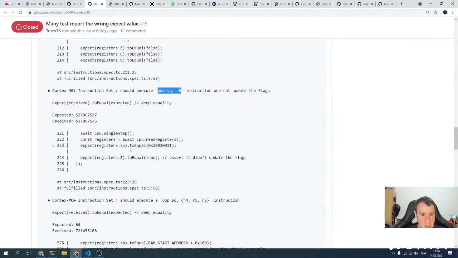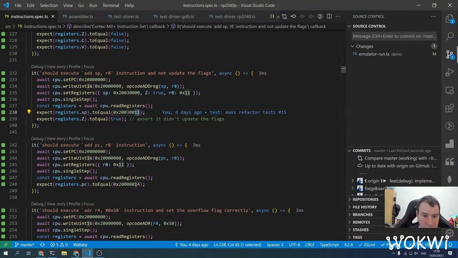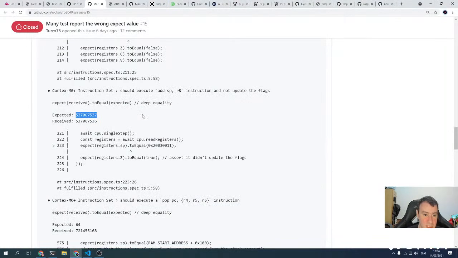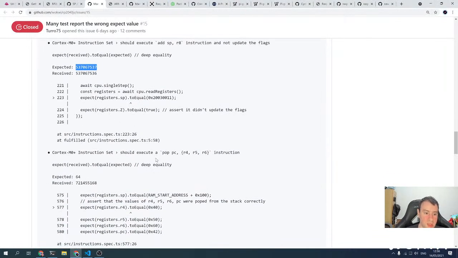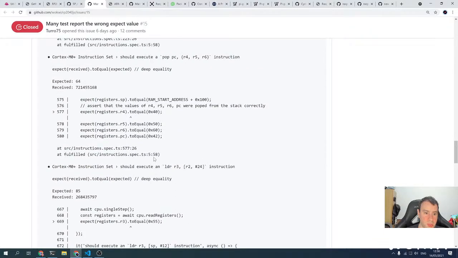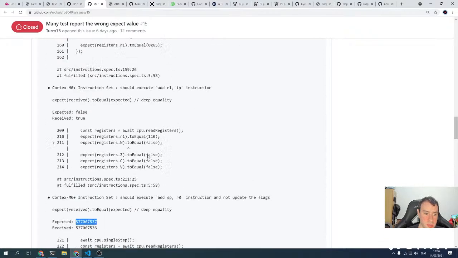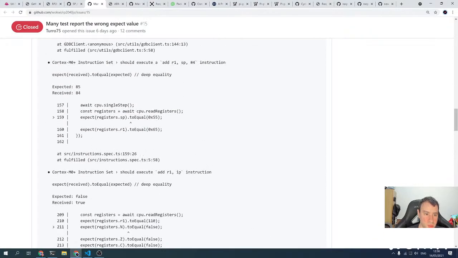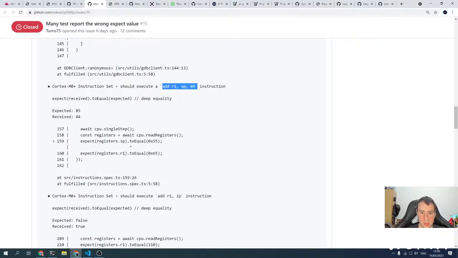In this case, you can see the test asserts that the lower bit, the LSB, is set, but we know it should be clear according to the datasheet. So let's first fix the test. And then we have another one, the second one, which is this one.